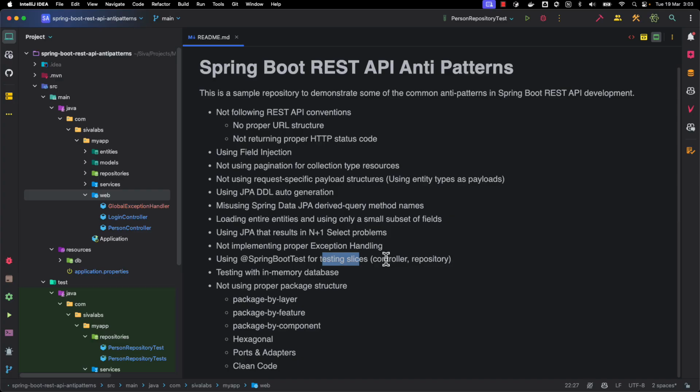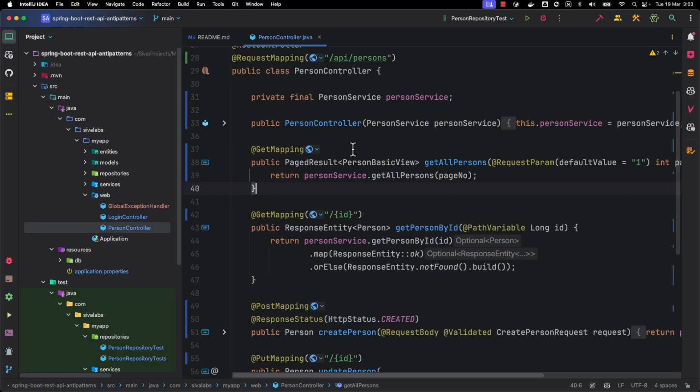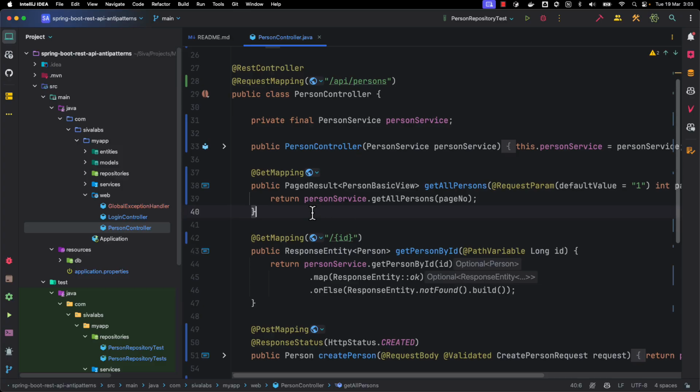Only if you want to test the controller part, for example, let's take PersonController. So you want to test only the logic of your controller, and you don't bother about testing either PersonService or PersonRepository or anything else. You just want to test the logic of your controller itself. So in that case, you can use @WebMvcTest annotation.